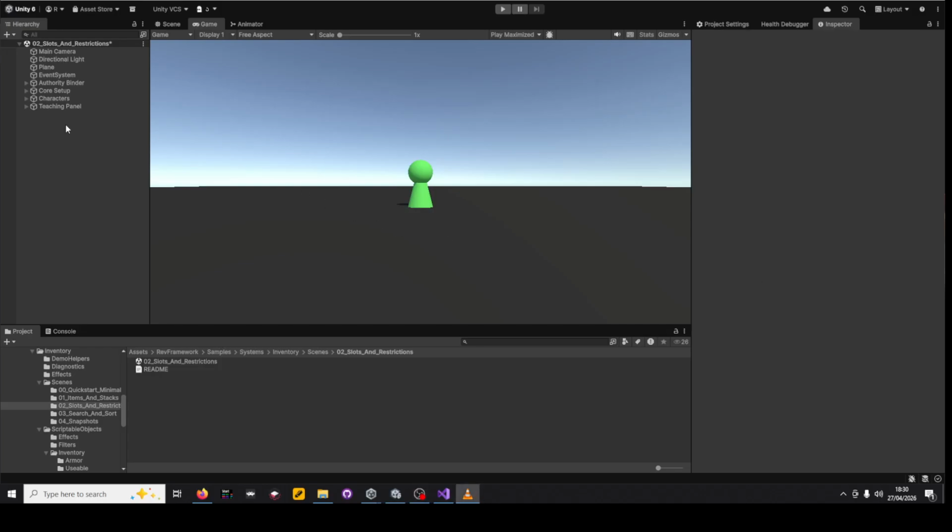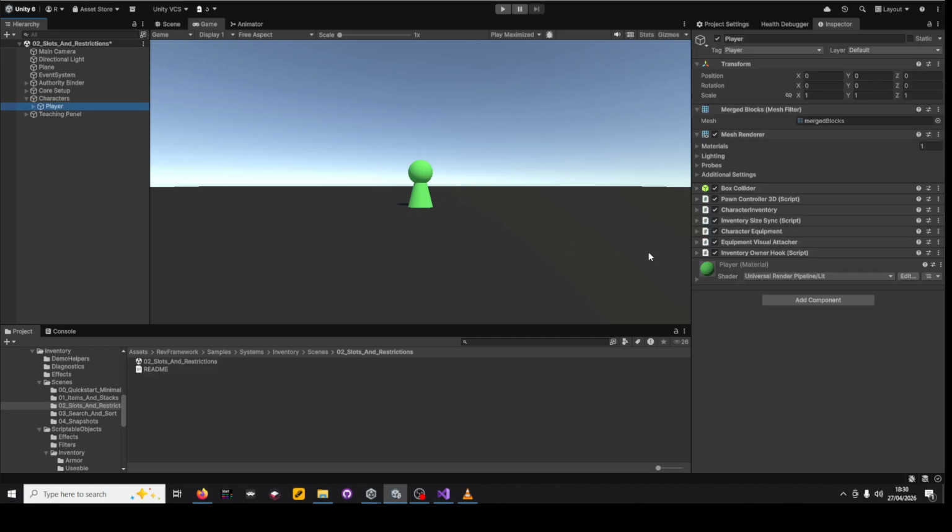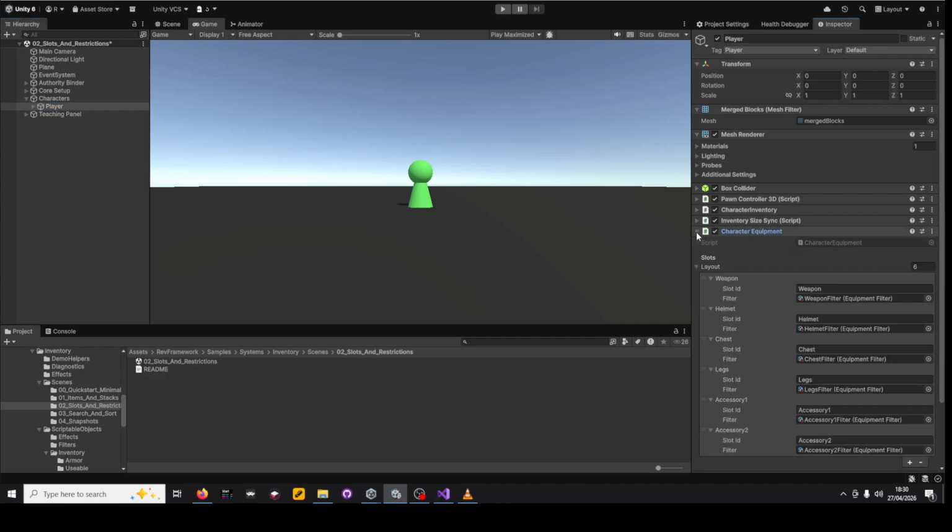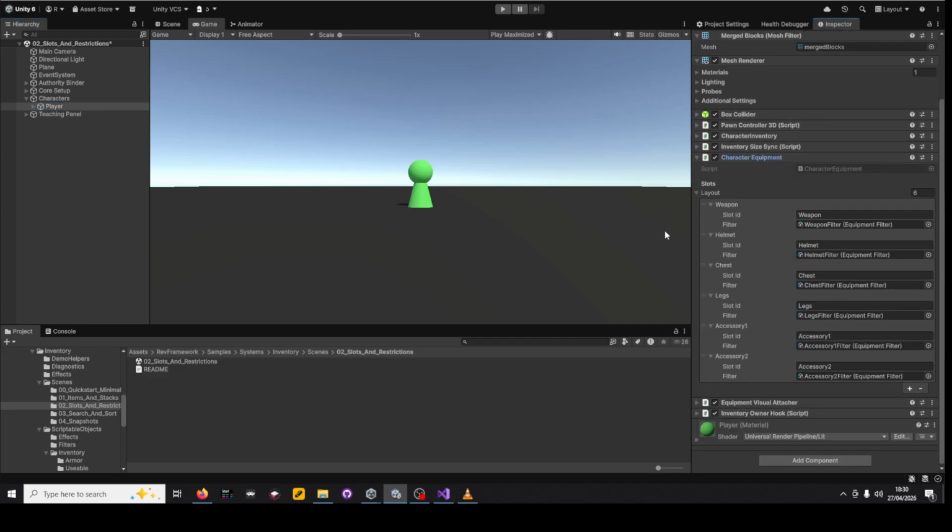Alright, in this next inventory scene, we're looking at slots and restrictions. The base scene setup is the same as the last two videos, so we don't need to walk through all of that again. The important difference here is that this scene uses character equipment as well. And on character equipment, you can see the slot layout.